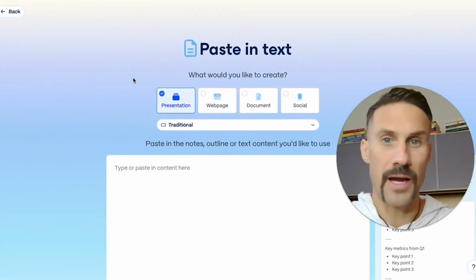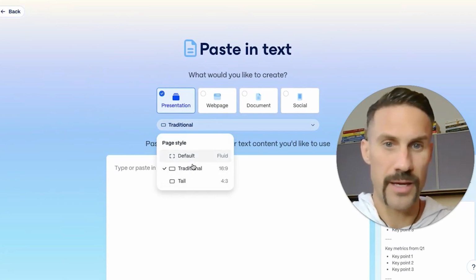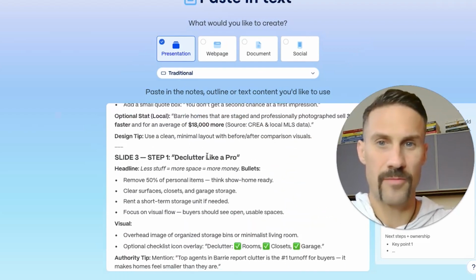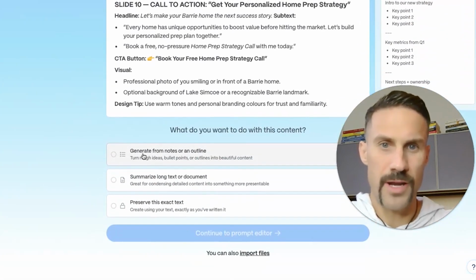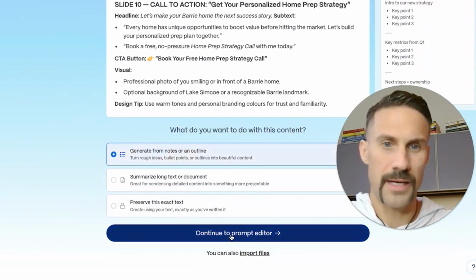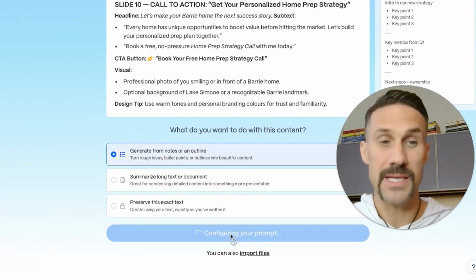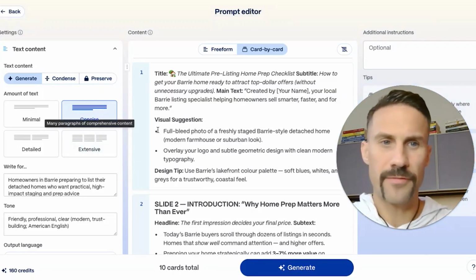I'm going to share with you here quickly when we go into this part of, I'm going to go into presentation. I'm going to keep it traditional. Okay, you can change how you would like it to look, and all I'm going to do is paste what we just took from ChatGPT, and then I'm going to generate from my notes or an outline, and then I'm going to continue to the prompt editor, and this is where you can customize this as well and makes it extremely powerful as well.